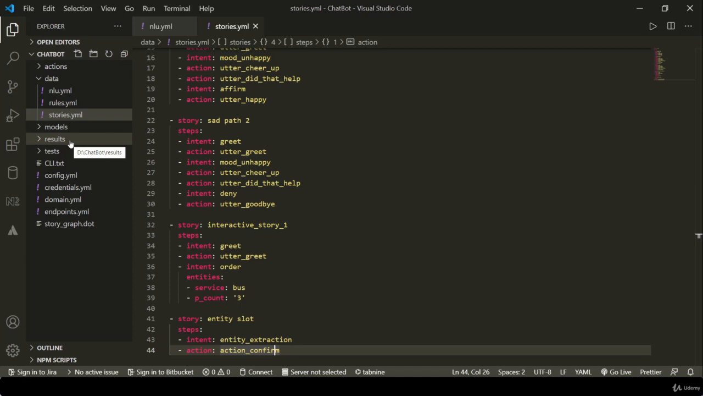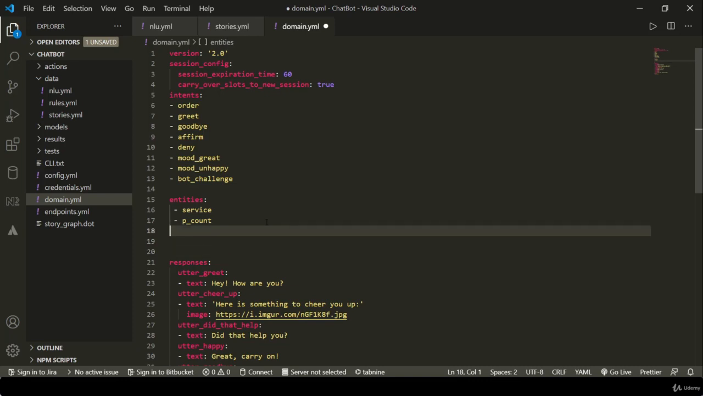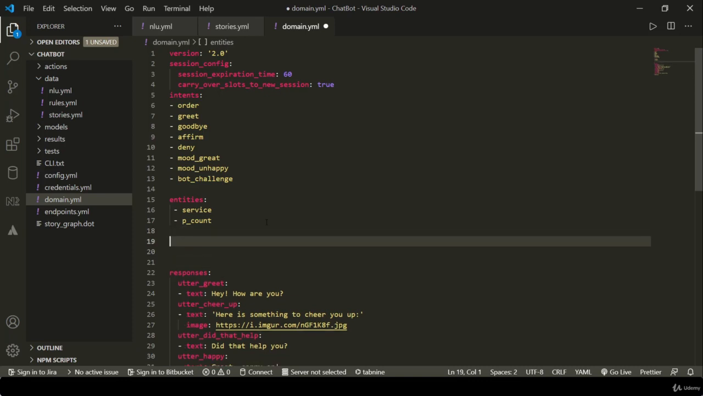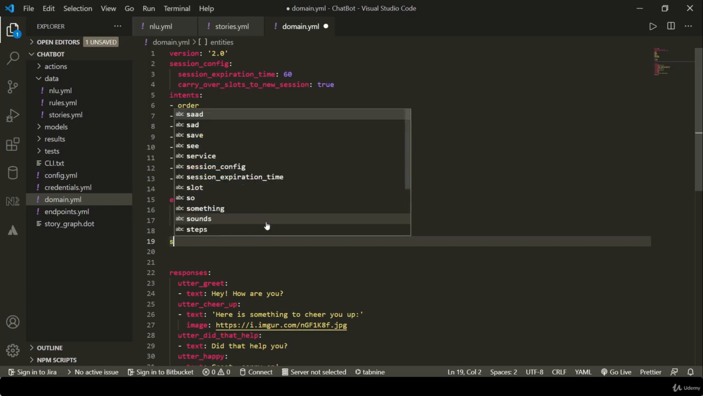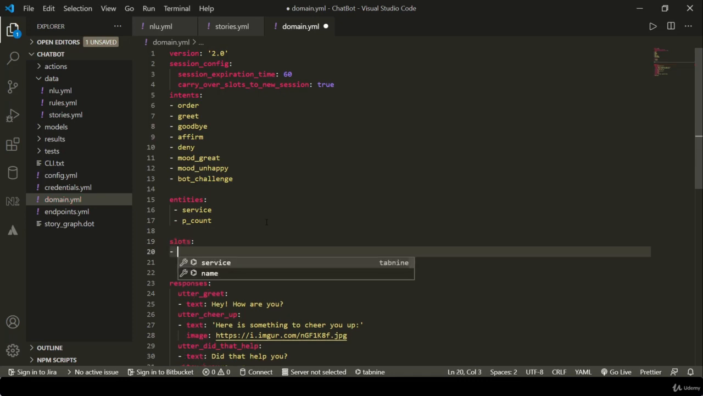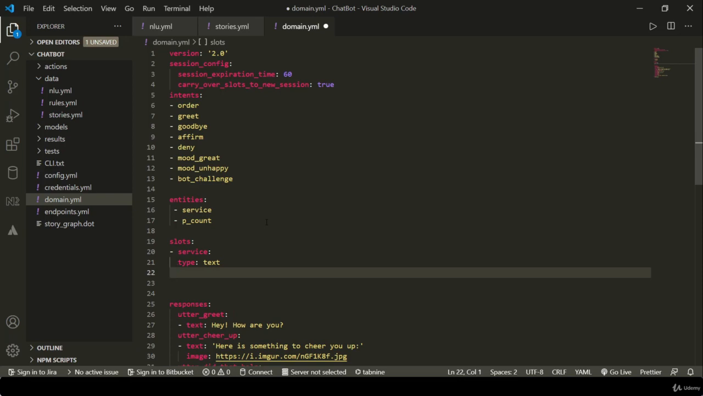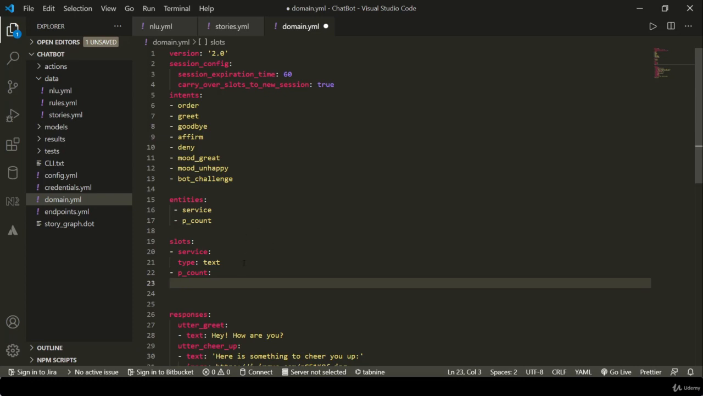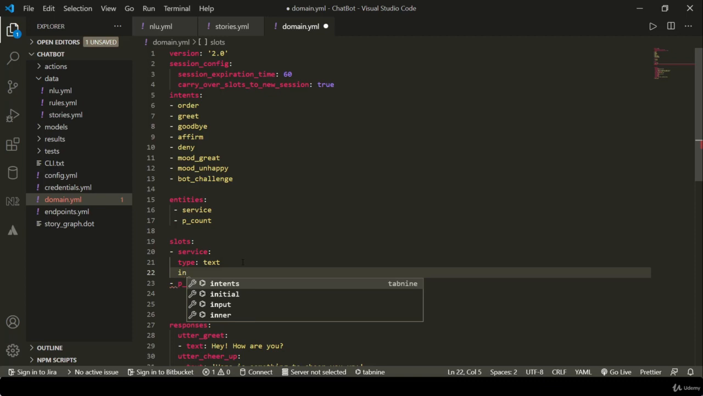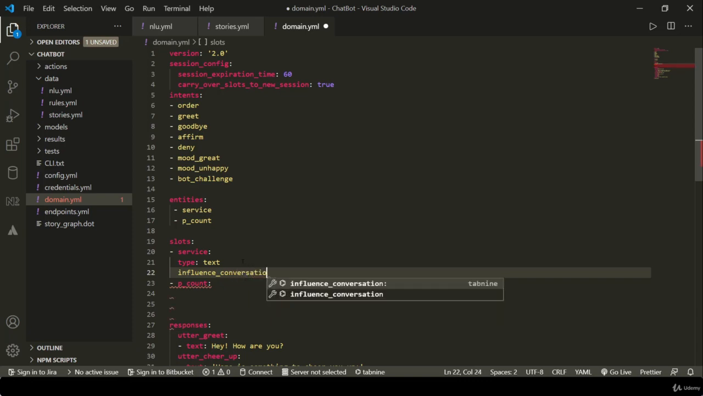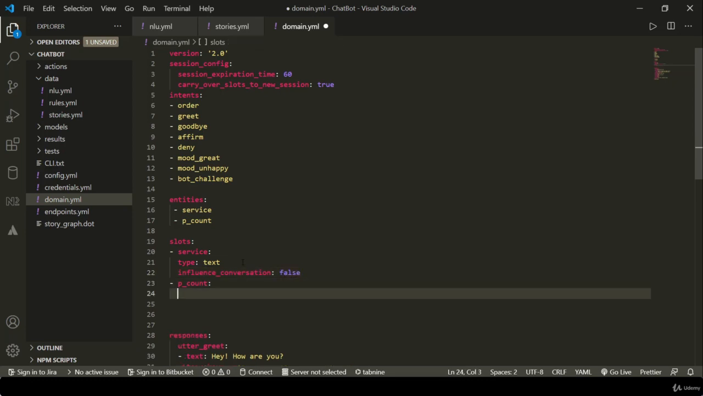Now let's jump to our domain.yml file. In this file, you need to declare the slot names and their types. For declaring the slots, you first specify slots as the key. Then the slot name, which is our service, and the type. The type is text for service, and for person count, one more thing that I want to add is influence conversation. I'm adding this because it is a good coding practice. For the type of person count, I'm using unfeaturized.